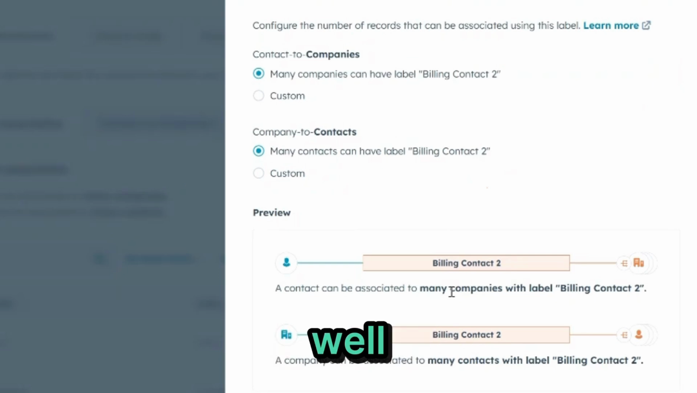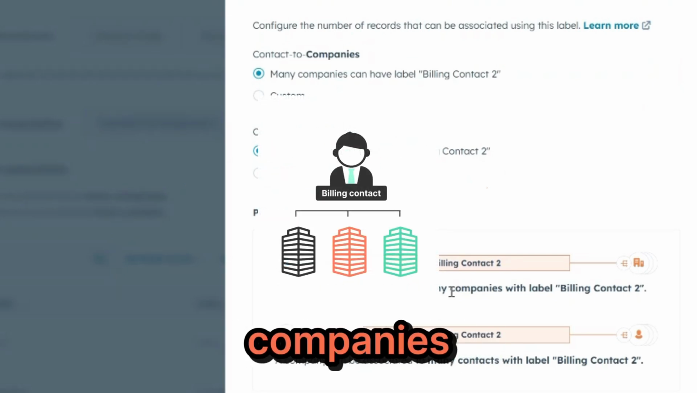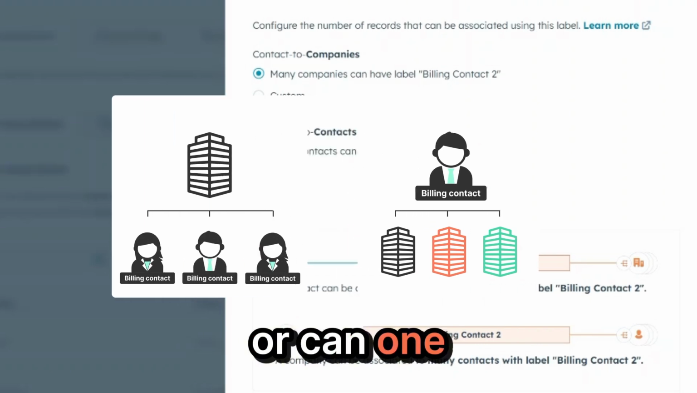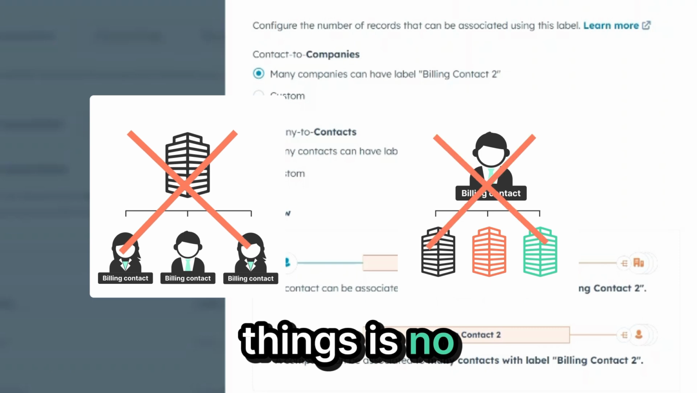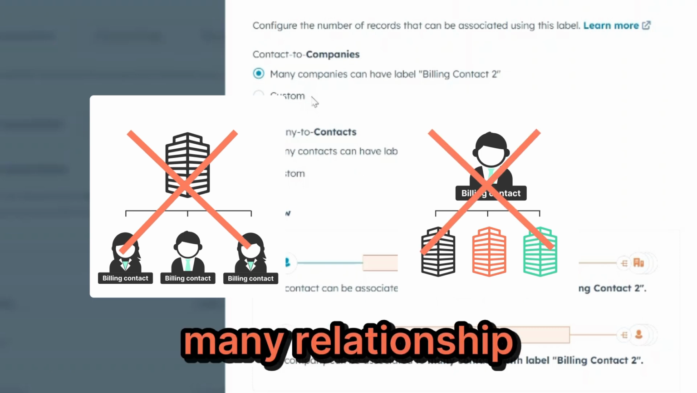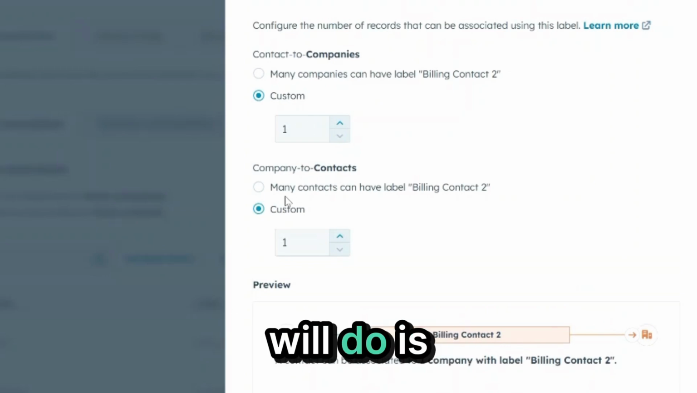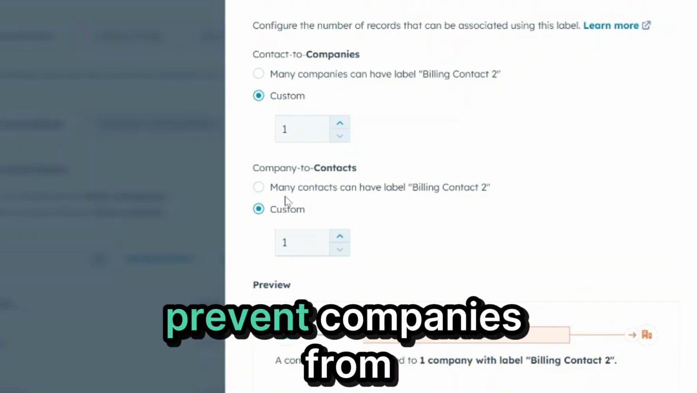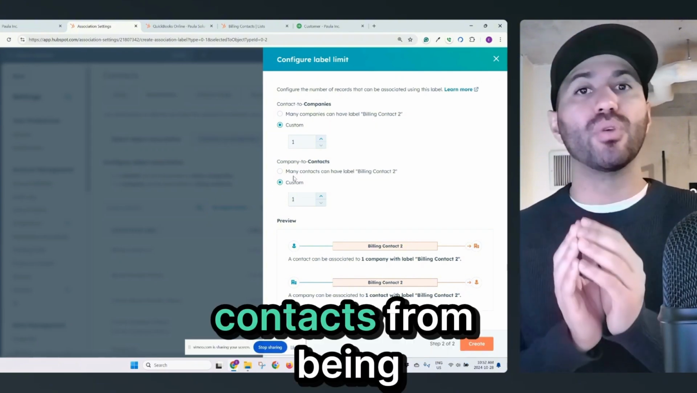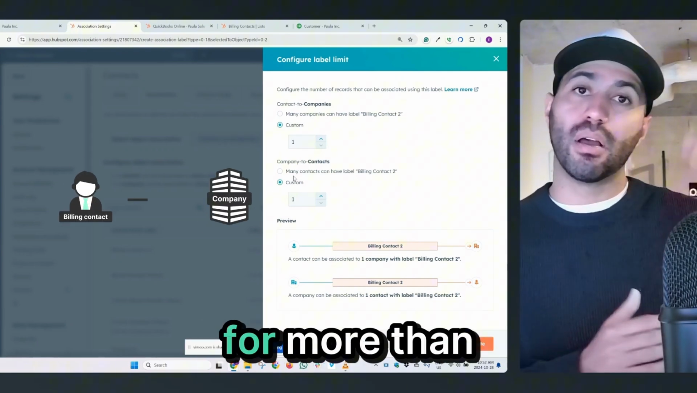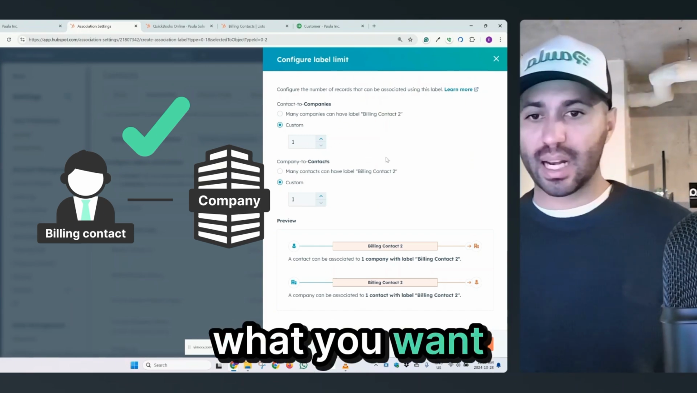And here is where you tell it, well, can this contact be the billing contact of 20 companies? Or can one company have 20 billing contacts? The answer to both of those things is no. So you cannot have a many-to-many relationship. You have to say custom one-to-one. And what this will do is prevent companies from having more than one billing contact, and it will prevent contacts from being the billing contact for more than one company, which is exactly what you want.